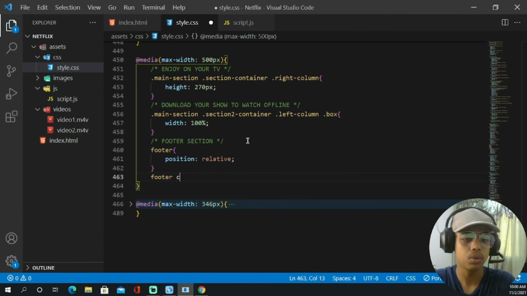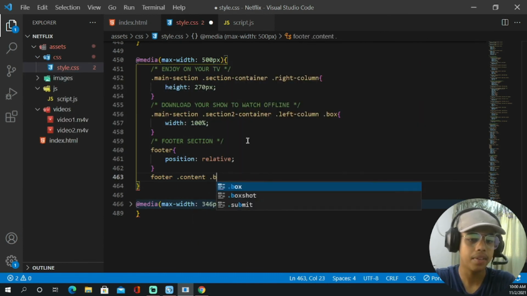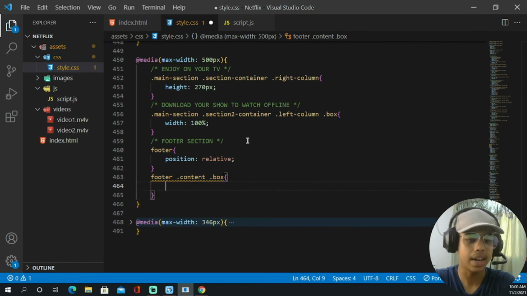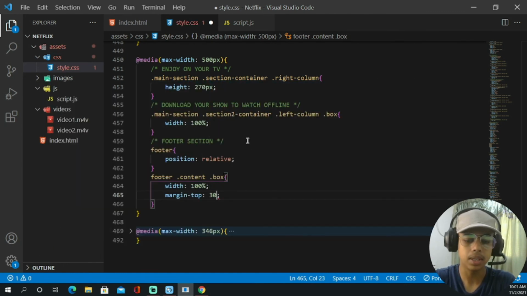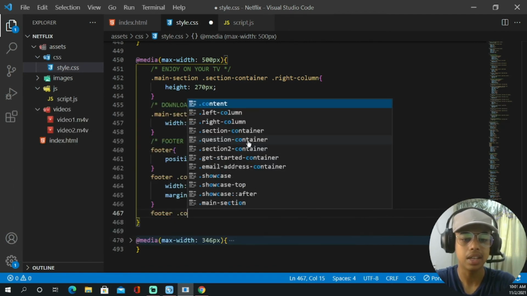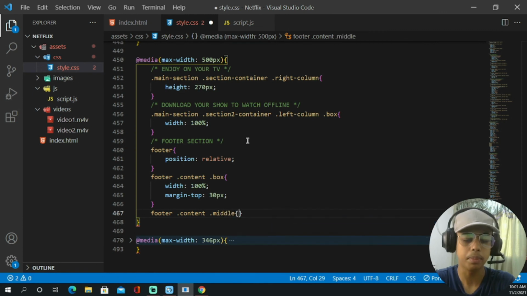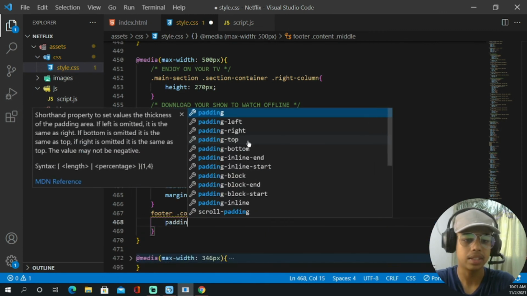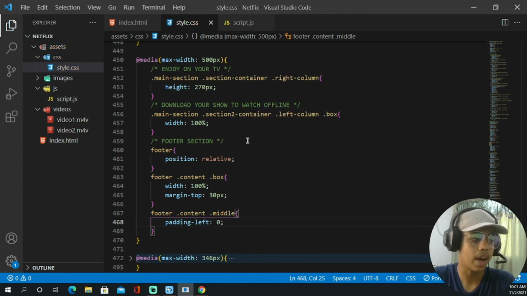Then I'm going to select my footer, in which I have a class of content, and inside that I have a class of box. I'm going to select it and change its width to 100%. After that we are going to provide some margin from top, that is going to be 30 pixel. Now I'm going to select footer, in which I have a content, and the first class that I provided to all of my items, that is middle. I'm going to select it and remove the padding from the left, that is going to be 0. So I'll be writing 0 rather than 0 pixel.